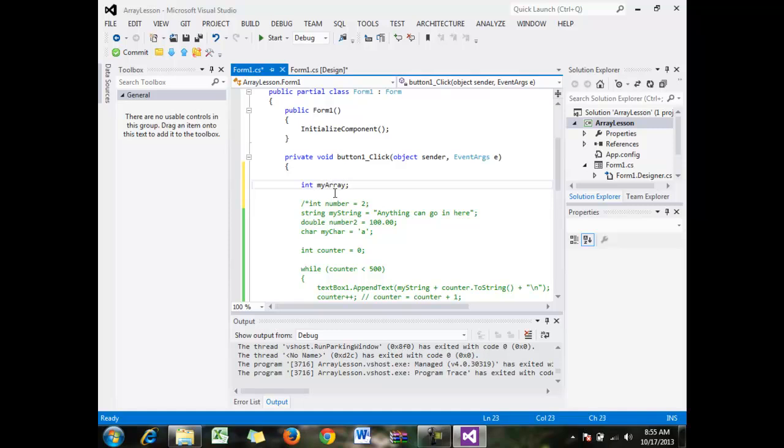And we just have to add one more thing. On the type declaration, what we're going to do is put square brackets around it. So now we're telling C#, instead of just having one integer variable called myArray, I want a whole list of integer variables stored in one thing, one label, one reference.